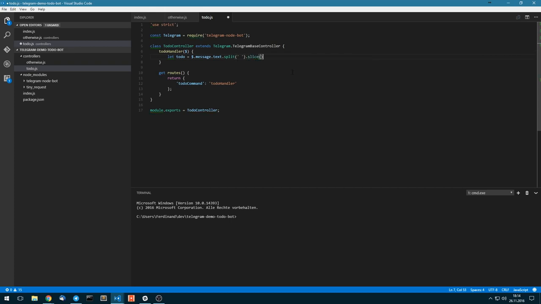And we're gonna slice one out of it. So we take the first element, which is the add command, and we throw that away, and take everything after that command, and again join it back into a string. And yeah, that will return us... So if we got a message with just add foo bar, then this variable will contain foo bar.